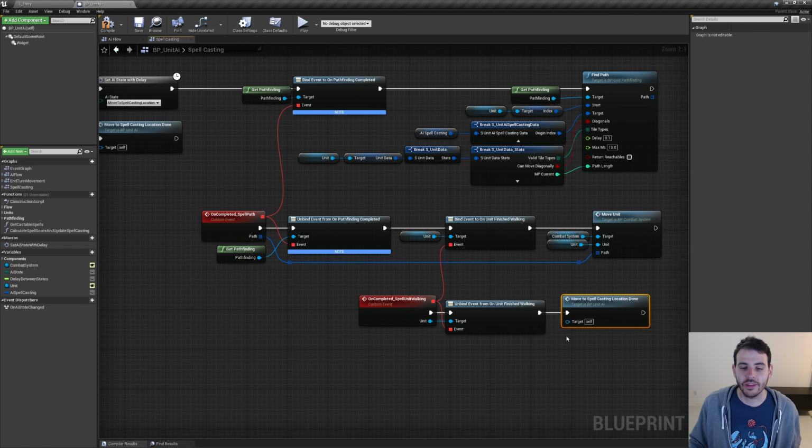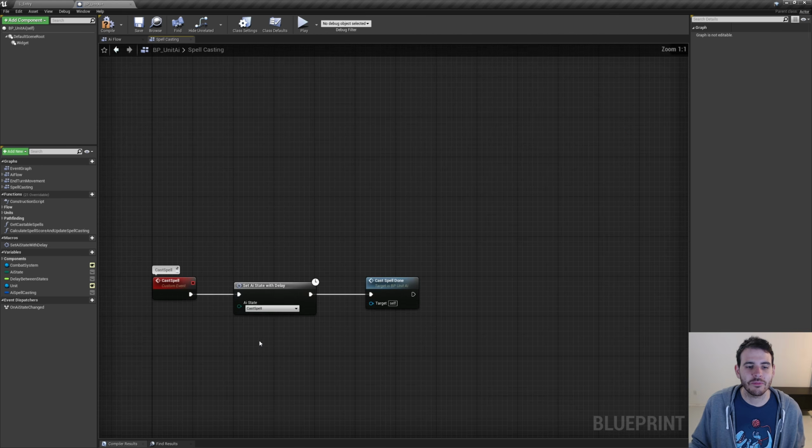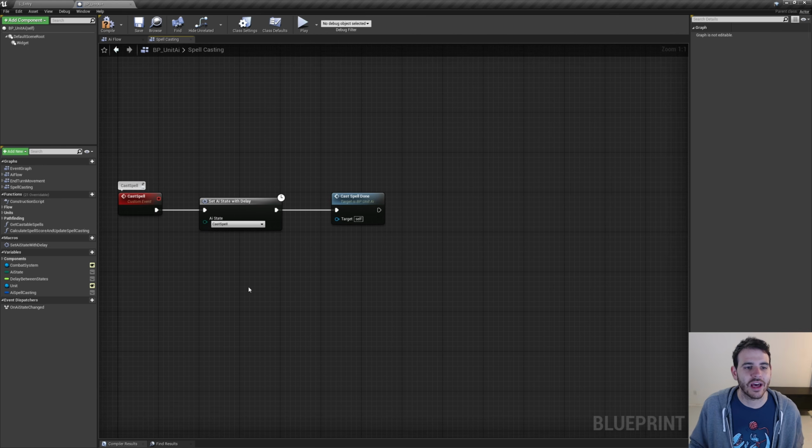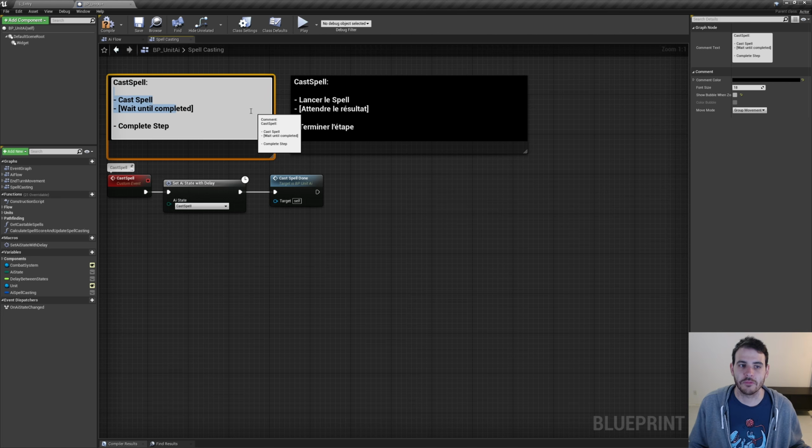Okay, now it's time for the last step, which is simply to ask the unit to cast the spell, which is the step that we have right here at the bottom. So let's do that. And actually this step is really the simplest one. We just have to cast the spell, that's simple, and then we just have to wait a little bit just so the spell has the time to be casted, the animation has the time to play, and then we can complete the step. That's it, as simple as that.